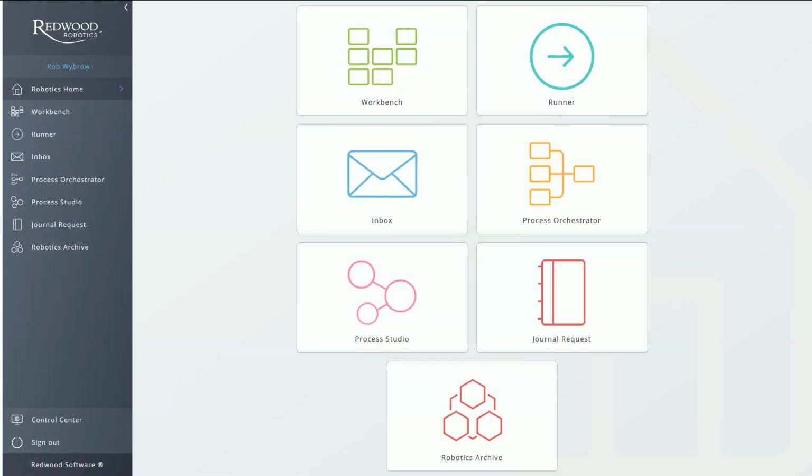Hello. In today's session, we're going to be looking at the Redwood Robotics solution, specifically in the areas of the Process Orchestrator and the Workbench.